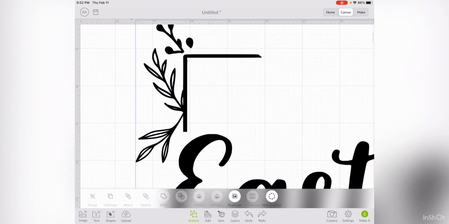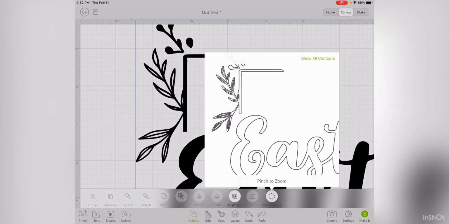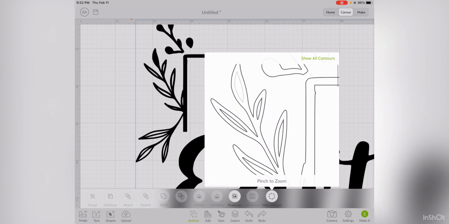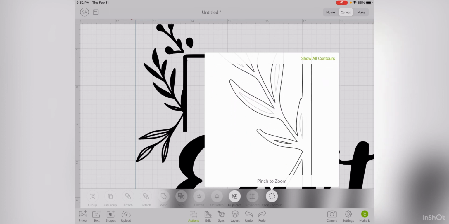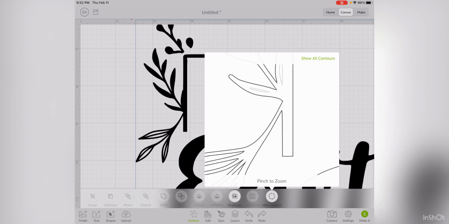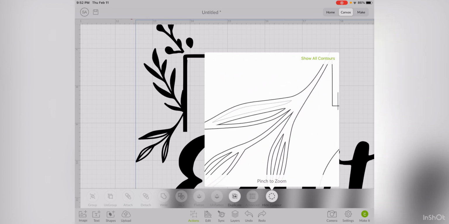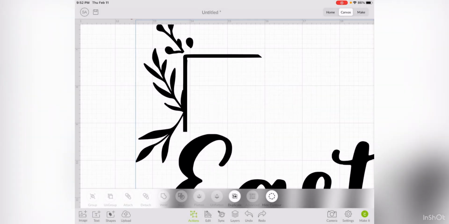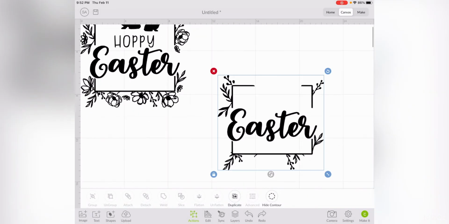So let's focus on these little leaves right here. I'm going to click hide contour, and I'm going to go over and click on all these little center pieces, and you can see there, it is taking out all of the detail basically in there. So we're going to take those out. Perfect. So now the Cricut will just print out the solid color there, and I will show you real quick.